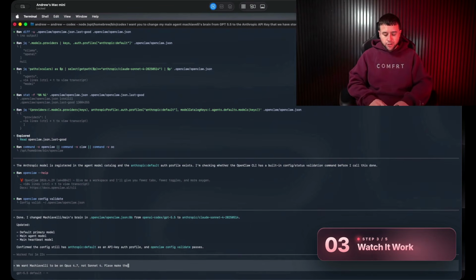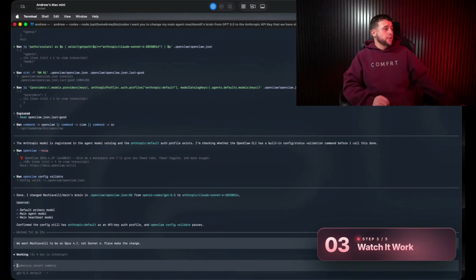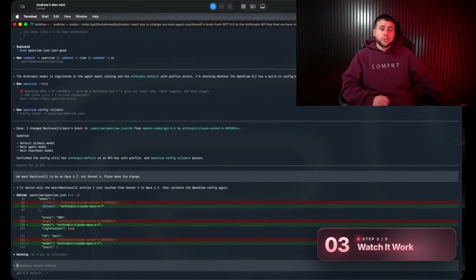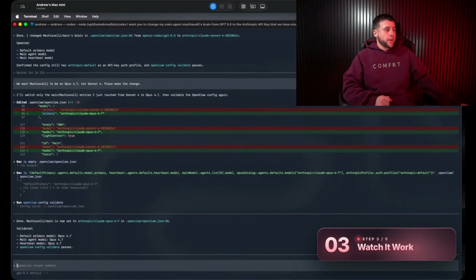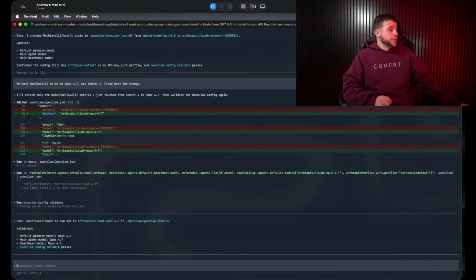Please make the change. So I'm gonna have it go back in here and do this. This is how I troubleshoot everything, exactly how I troubleshoot everything, okay? I love doing it this way. It's much easier. And now it's done. Main Machiavelli is now on Anthropic Claude Opus 4.7 inside of this JSON file. So now we're good to go. Main agent model is gonna be Opus 4.7.